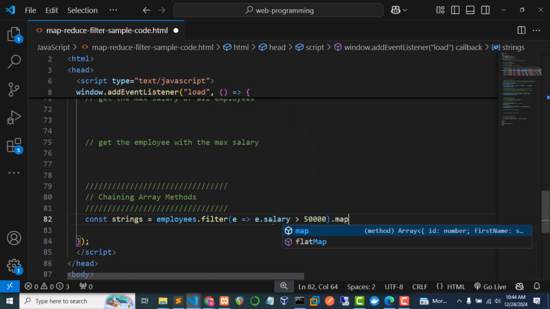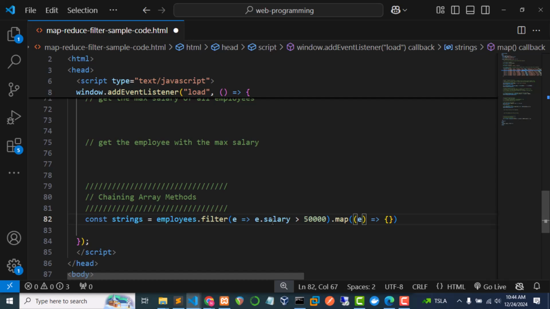So here I can choose map like that, and then I'll set up the arrow function. Let's just return an array of employee first name and last name, just like we did before. So I need to add a parameter to my callback function. We'll use e to represent the current employee. Here I'm going to omit the curly braces right away and go right to the abbreviated version. Here we want to return e.firstName, and let's just return the first name. So we're going to return the first name of every employee who makes more than $50,000.